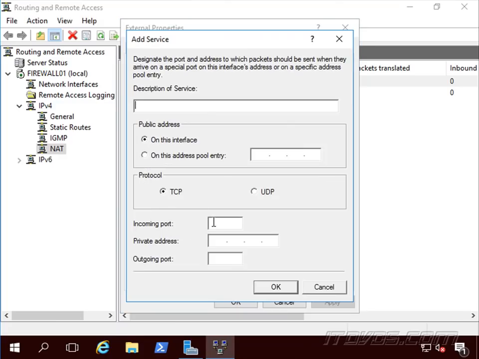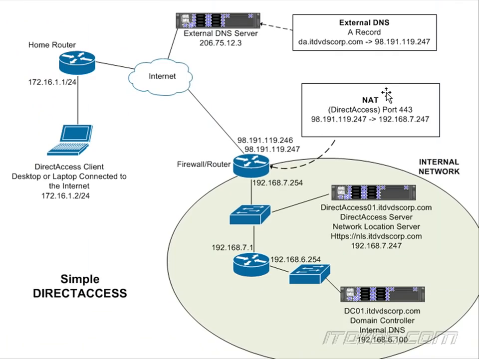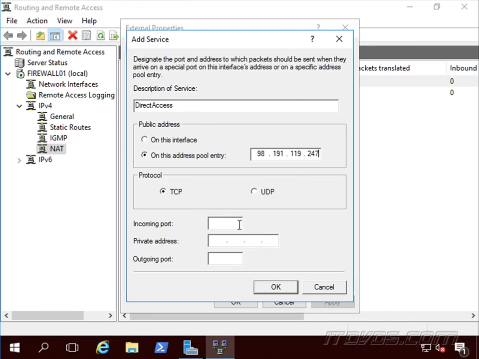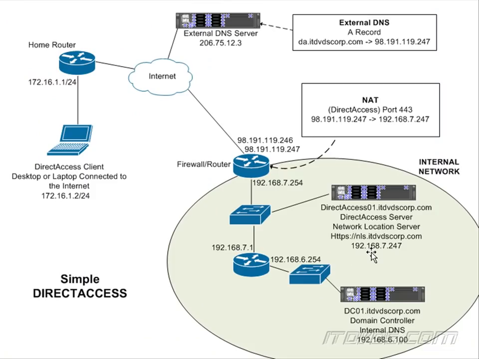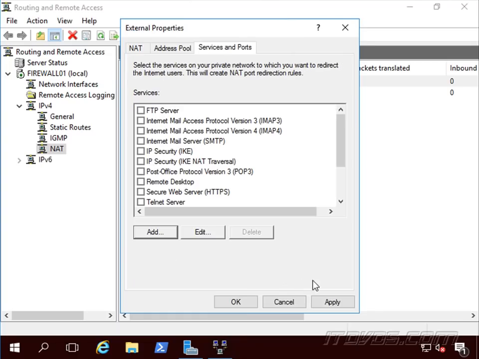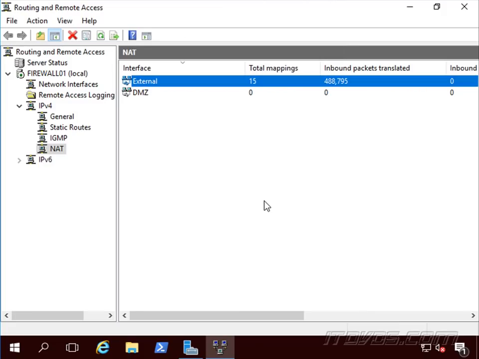Let's go ahead and click Add. This is where we're going to create a NAT on a Windows device. We'll just give it a description. I'm going to call it Direct Access. I'm going to use it on this external IP address, and the external IP address is 98.191.119.247. So I'll go ahead and type that in. It's going to be TCP, incoming port 443. The private IP address is going to be the IP address of my Direct Access server, which is going to be 192.168.7.247. And outgoing port is port 443 as well. All right, our NAT is all set up.